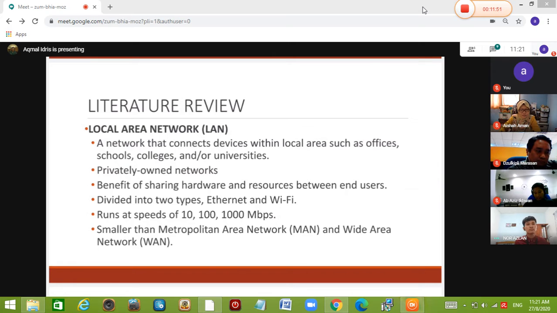A local area network is a network that connects devices within a local area such as an office, school, college, or university. It is generally a private network, which is not public because it is only meant for local use, and it has the benefit of sharing hardware and resources between end users, such as network attached storage, printers, scanners, and so on. Local area networks are divided into two types, Ethernet and Wi-Fi.